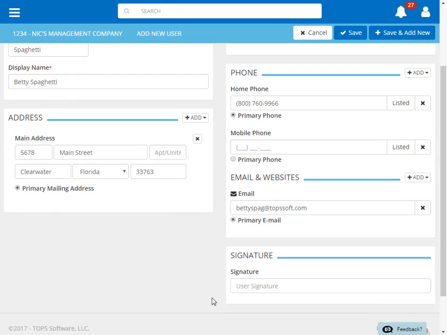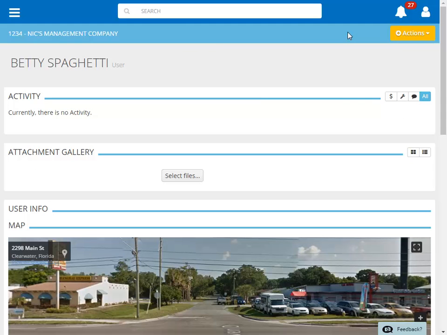At the bottom of the page is an area to enter the user's signature information. This is used to merge the user's signature details into documents and letters. Once everything has been completed, click Save. Our user has now been added to the system.